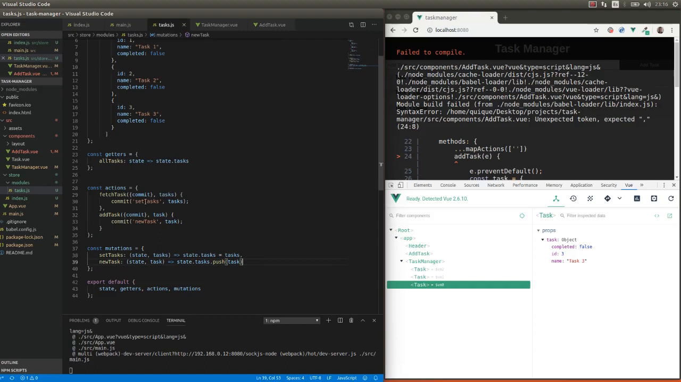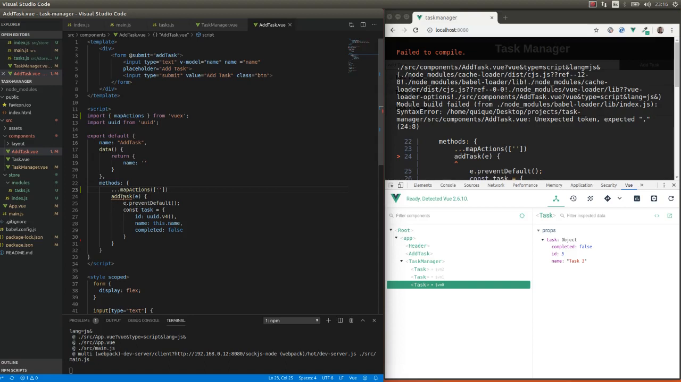And if we go back here, I'm going to copy the action. I'm going to rename this to onSubmit. I'm going to include the action that I just created. And after creating the task, I'm going to call the add task action. This, that, add task, and I'm going to pass the new task here.